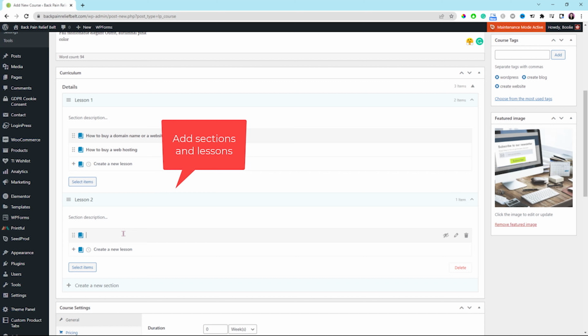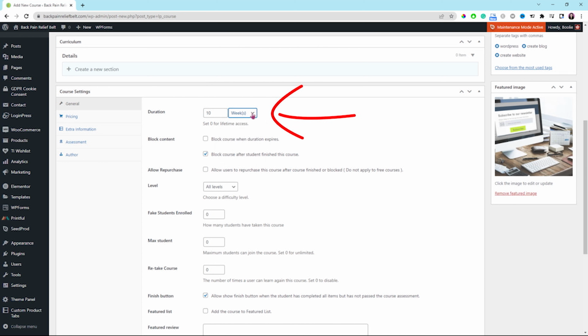Alright, once done, just scroll down a little bit to the bottom to go over the course settings. The first tab is called General, and you could adjust or select whatever you want here for the class duration. In this case, if it's 12 weeks or days or months, whatever you want. If you set 0, it's for lifetime access. Let's set 0 here for an example.